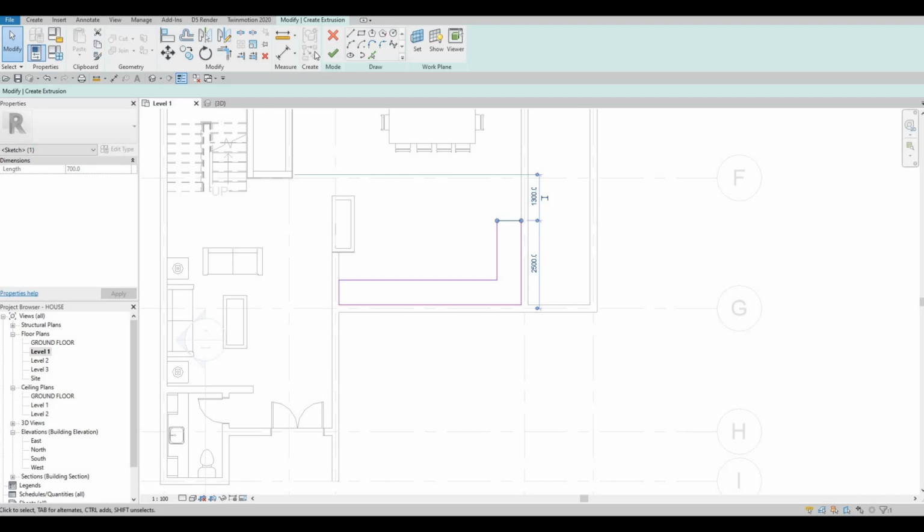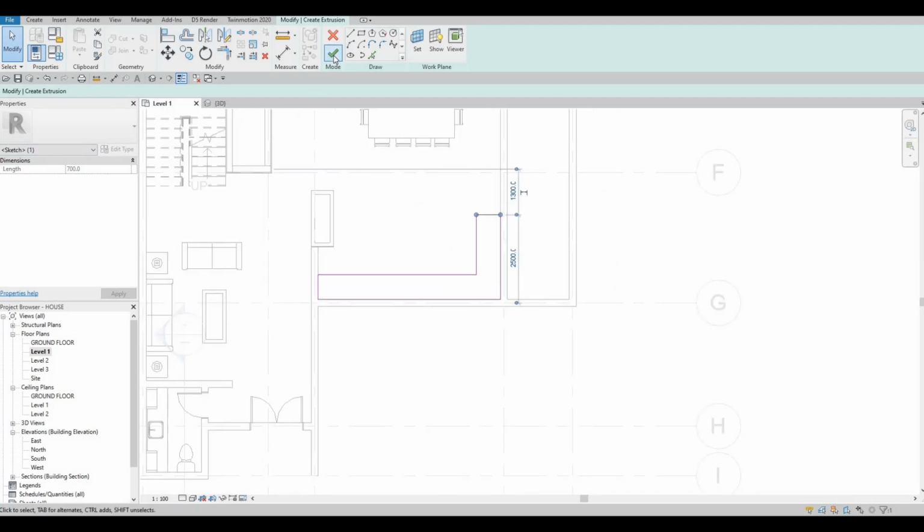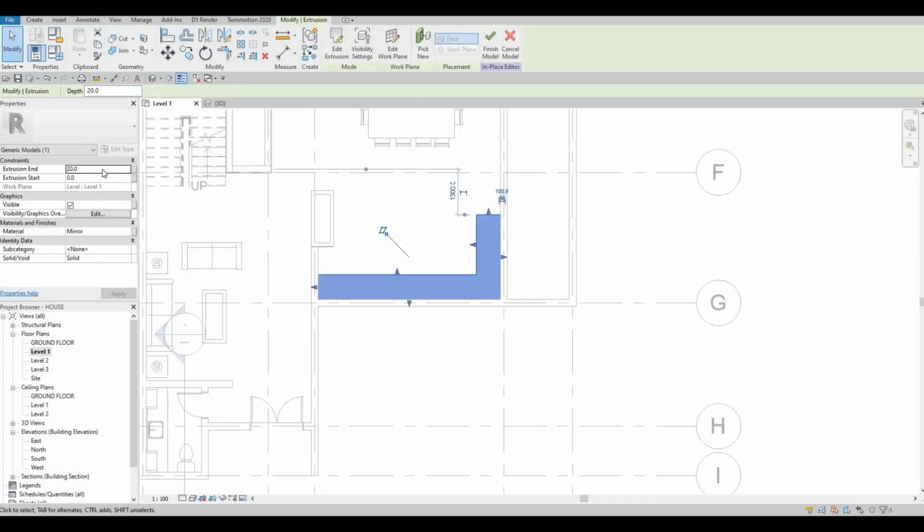So let's make this one. So this is already extruded. Click finish. Let's extrude it up to 875 so that the 25 is the countertop.